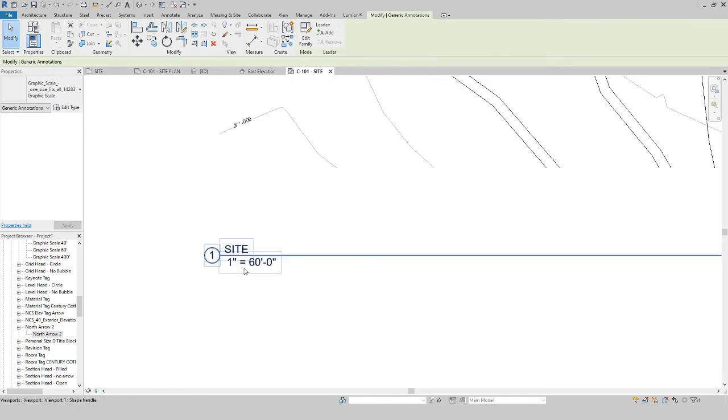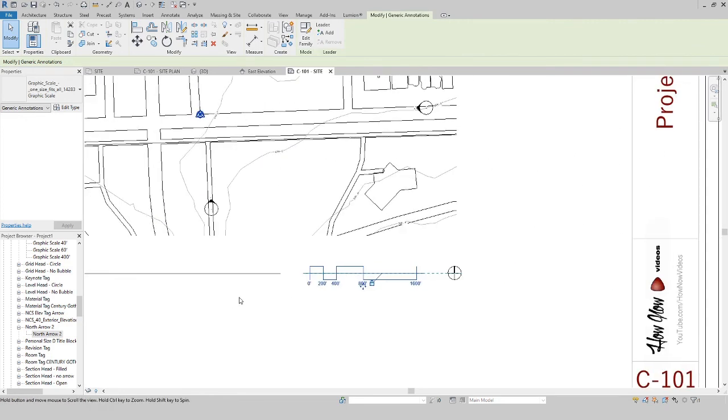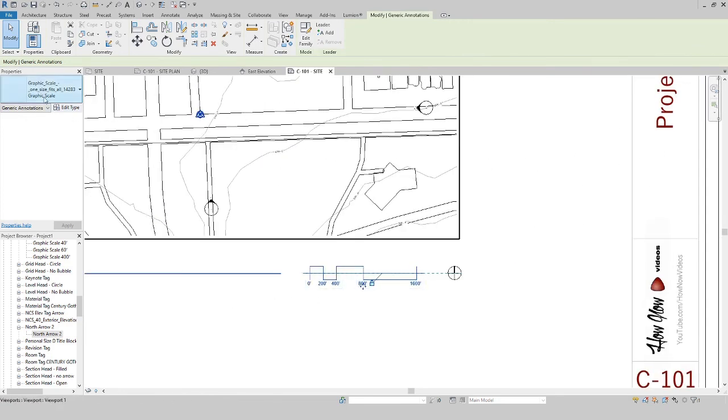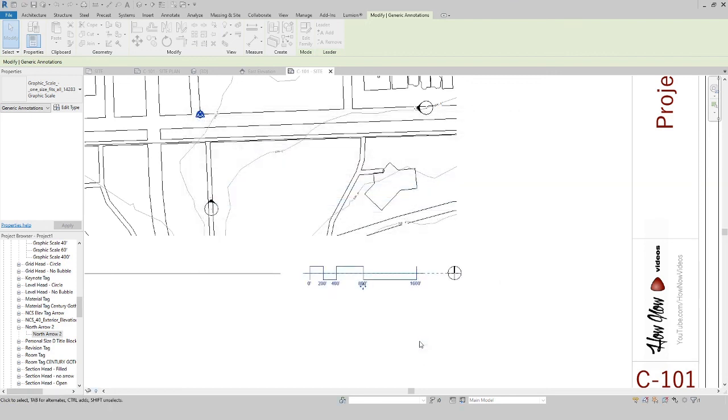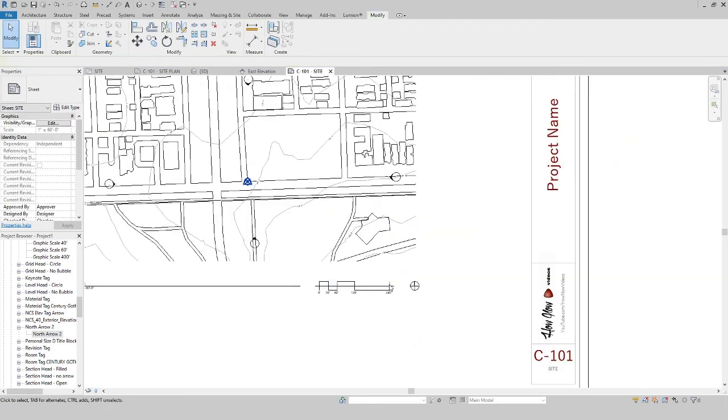So right now, the scale I brought in is 1 inch equals 60 feet. So I'm going to click on that graphic scale, say edit type, duplicate. I'm going to call it 1 inch equals 60 feet, and say okay. That's the name. X is going to be what it is in feet, so 60. Everything updates nicely on this scale, and then we're all set on that.